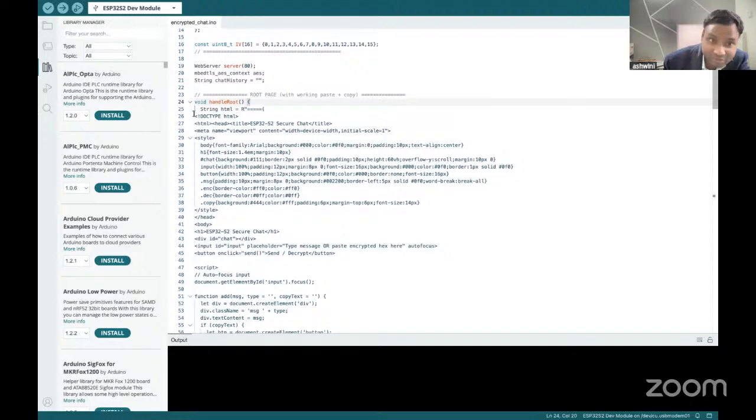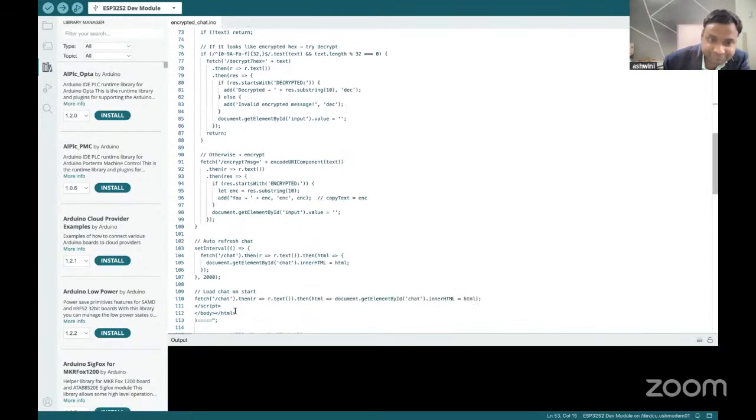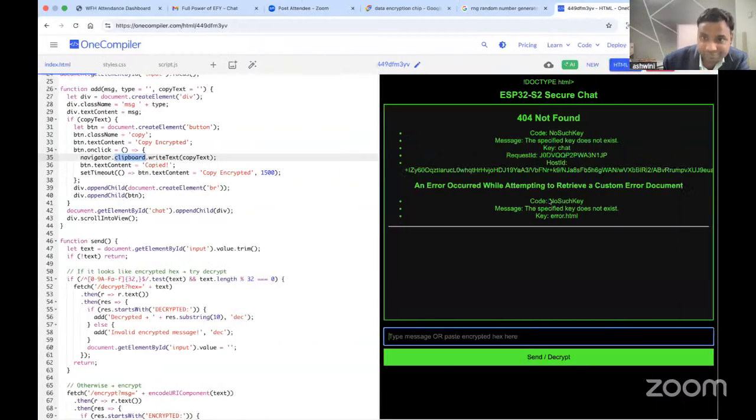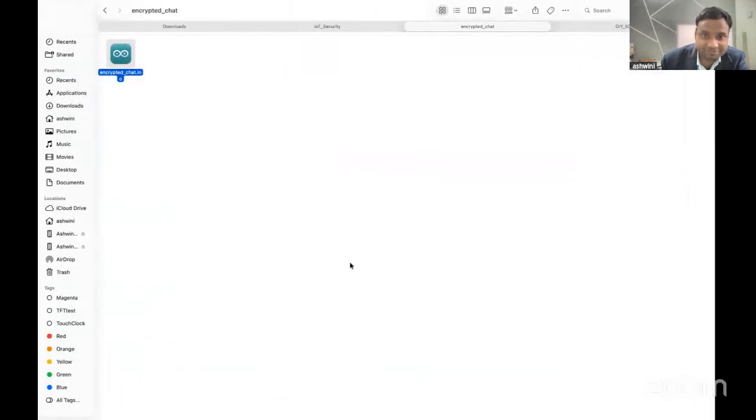And then we have the UI code that we have created. You can create your own UI code to create a UI like this, or you can create a more beautiful chat app UI, like this.